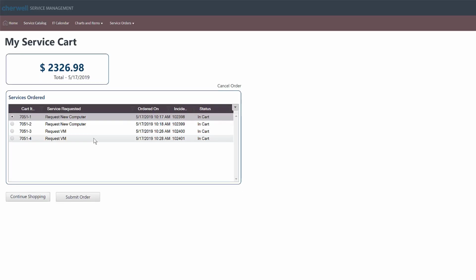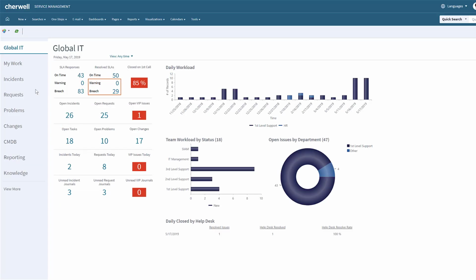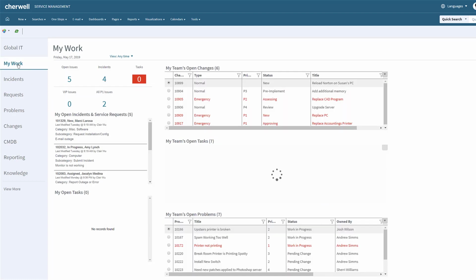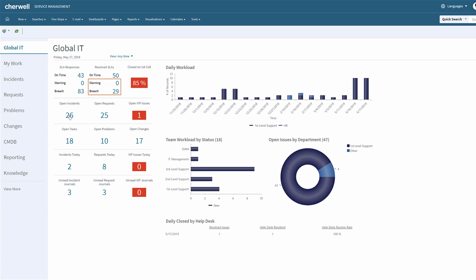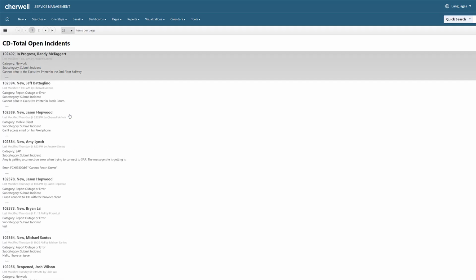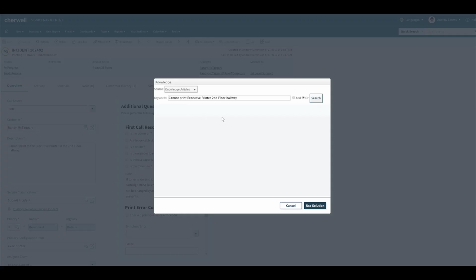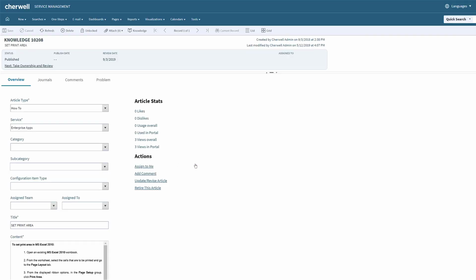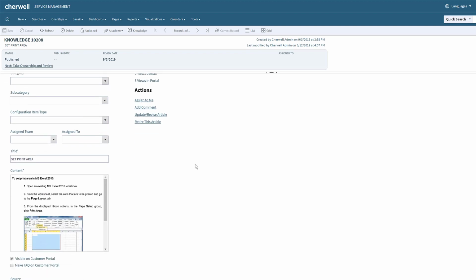Cherwell's web client is used by fulfillers of the platform and by those who require access to modify and resolve tickets. Incidents are worked from the web client by technicians. The knowledge base can be accessed directly from the incident form, allowing agents to accelerate resolution by seeing if any known errors exist or workarounds are currently available.